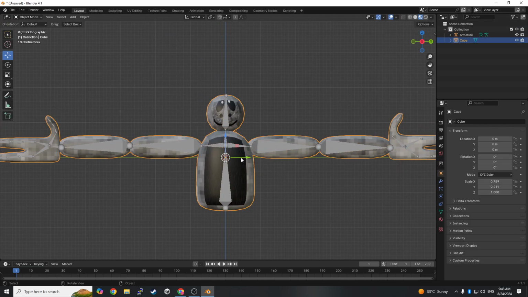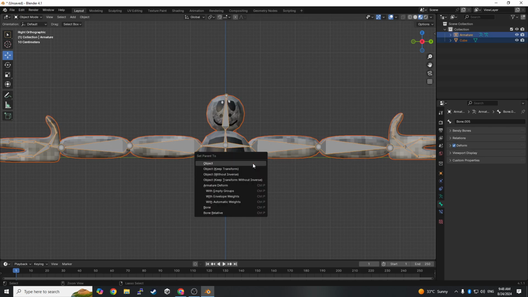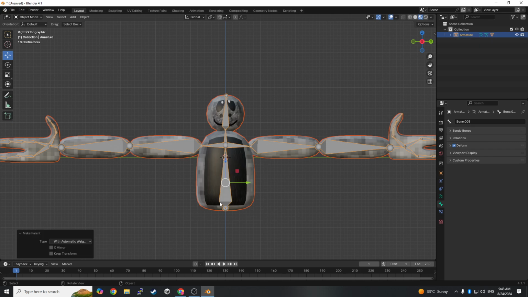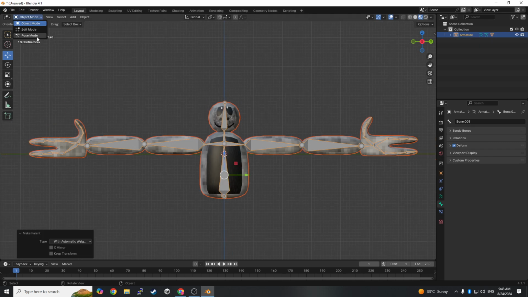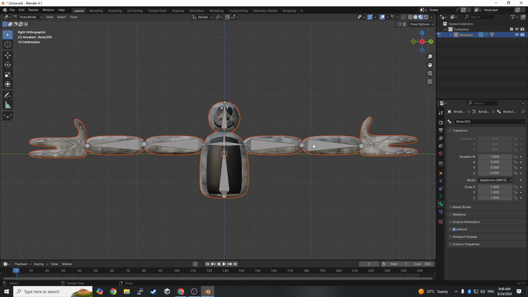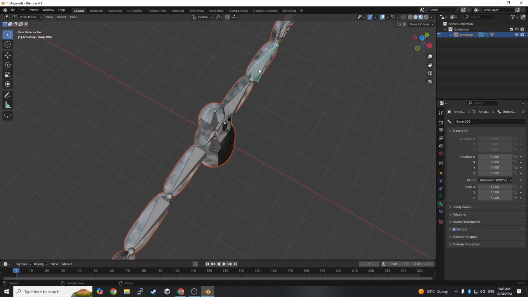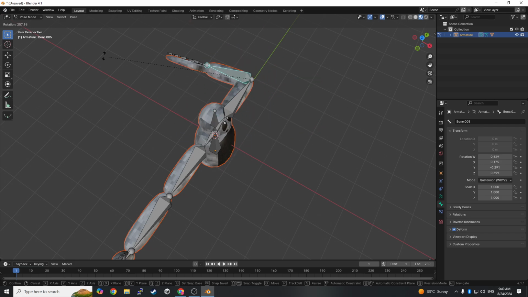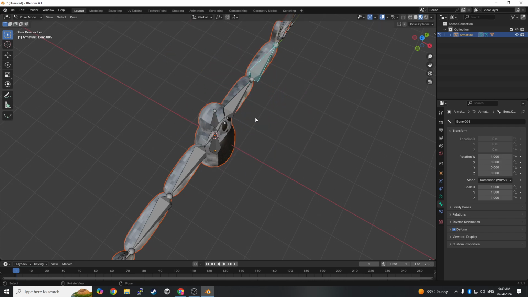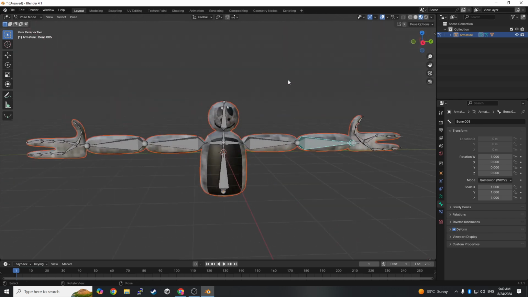So you're just gonna select this. Select your player, shift click on the armature, then press Ctrl P and do with automatic weights. And bam! You have successfully rigged him. Go to pose mode, and as you can see, he's officially rigged. You can also make animations with this. You can just do like.